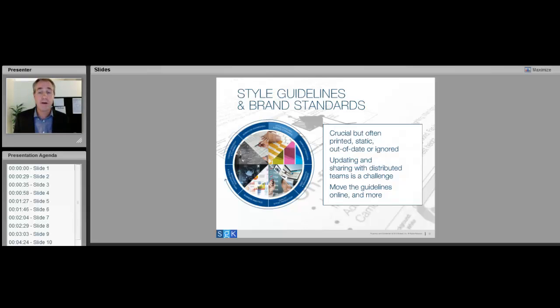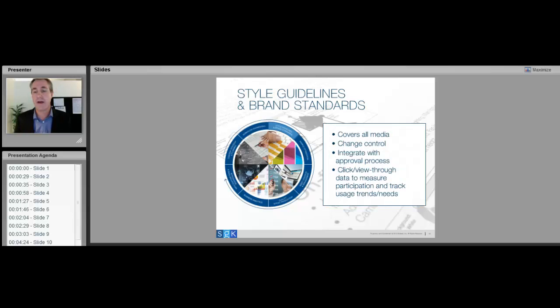So what have we done? We've moved those style and brand guidelines online. That's kind of simple, but we did a lot more than that. When you bring it online, you can support all types of media, all the rich media that a campaign, a promotion, a brand will utilize today.